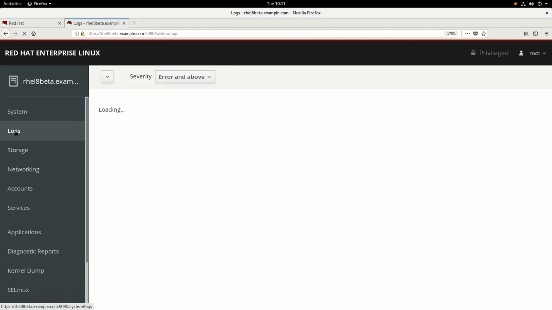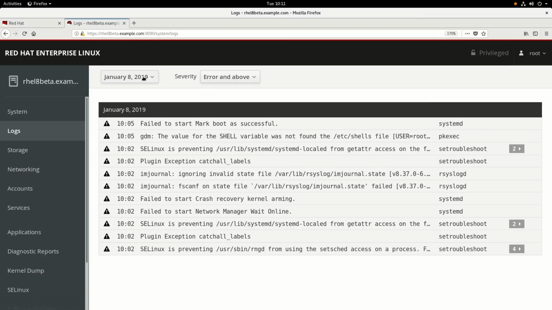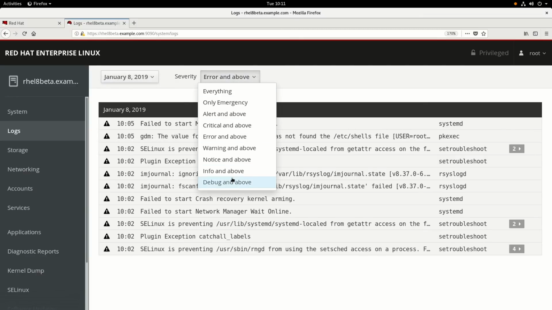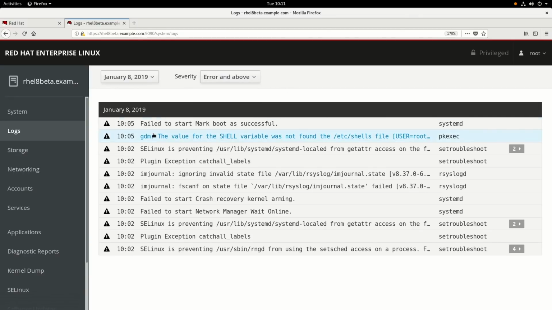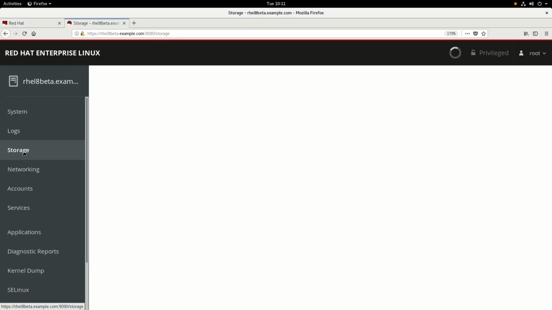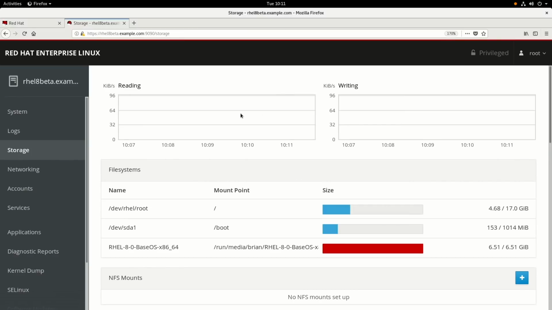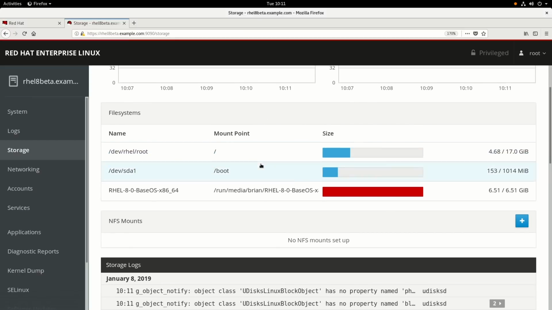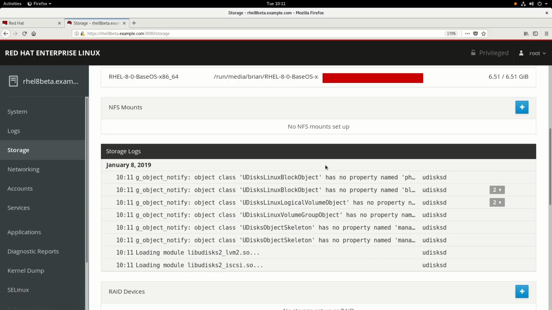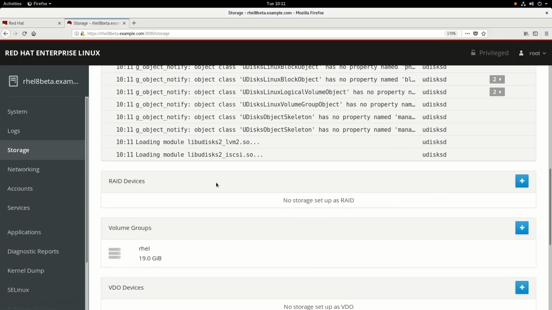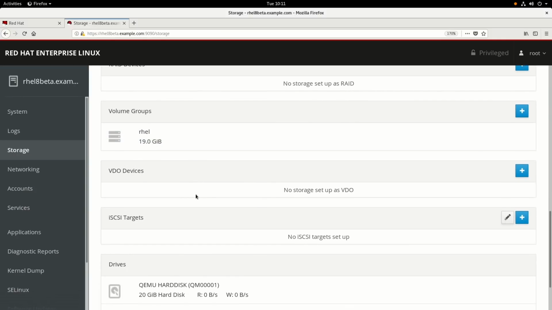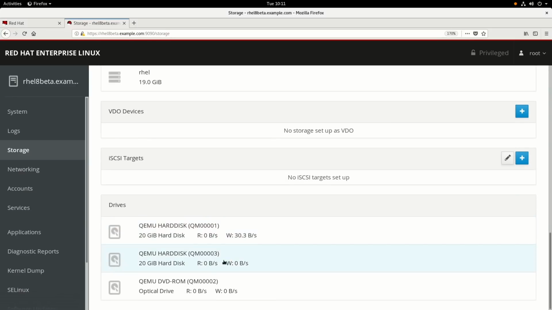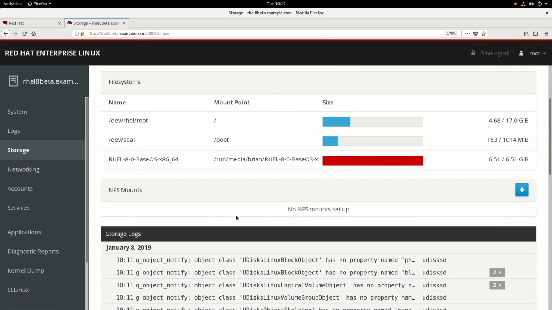Next, if we click on the logs menu option, we can see system logs. And we can also filter based on date and the severity of the log message. Next, we'll look at the storage menu option. If we go there, we can see performance information about disk activity. We can see file system sizes and usage. And we can also see file system logs. We can see information on RAID devices, volume groups, VDO devices, iSCSI targets, and the physical drives.